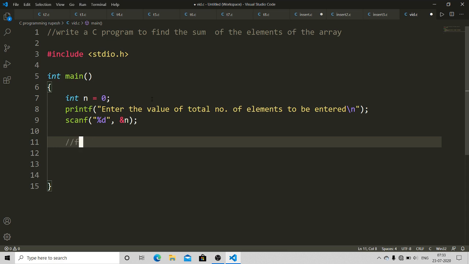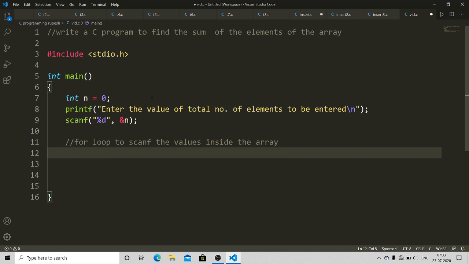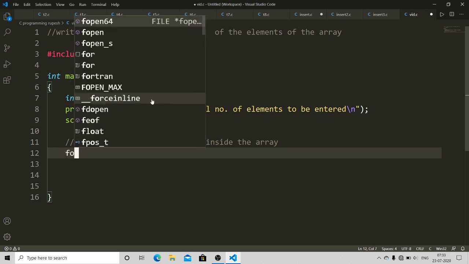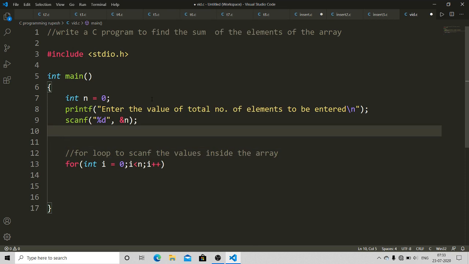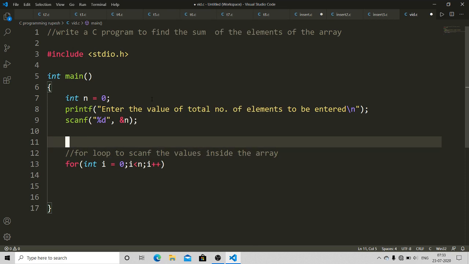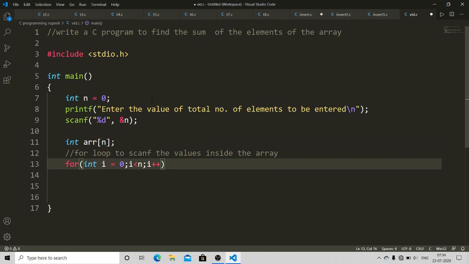So for scanning the values for the array, we are going to use a for loop, for i equals 0, i is less than n, and i plus plus. Before that we need to declare the array. As my array is going to store integer values, I will put the data type as int, and arr is the name of the array. After that I will mention the total number of elements that I am going to store into that array. So the total number of elements is going to be n, and then a semicolon.